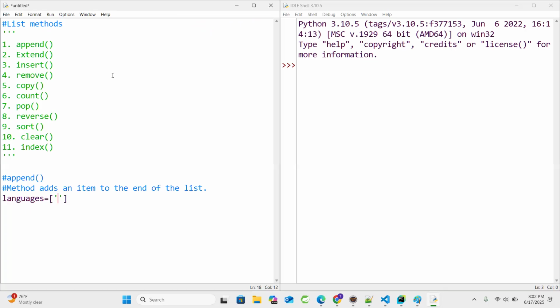Consider that as a computer language. So we have something called C, and something called C++. And we have something called, let's say, Java. And we have something called Python, like this.